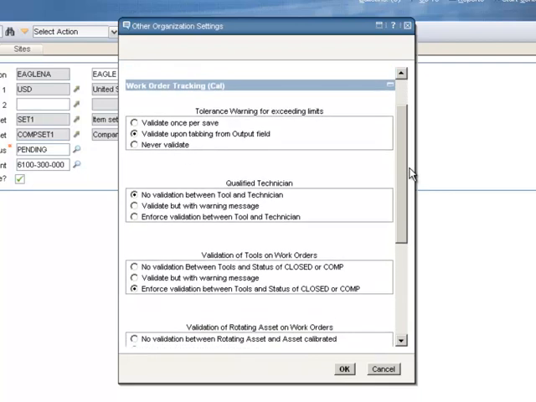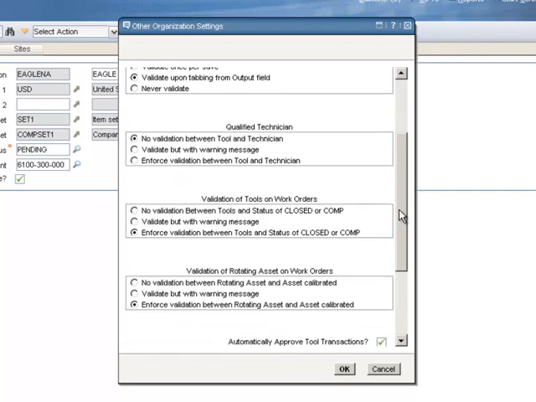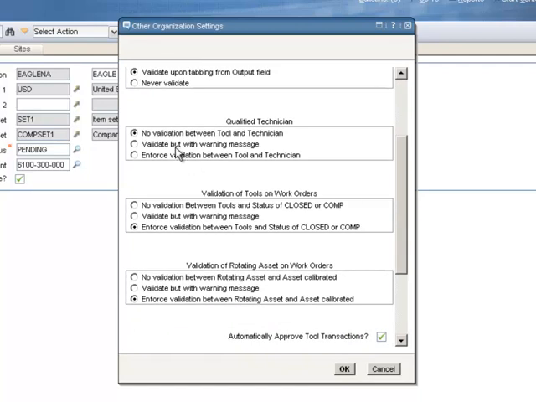Under the work order tracking options, you've got tolerance warning for exceeding limits. And your options are to validate once per save, validate upon tabbing from the output field, or never validate. You have an option for qualified technician. You can either have no validation between the tool and the technician, validate but with a warning message only, or enforce validation between tool and technician.